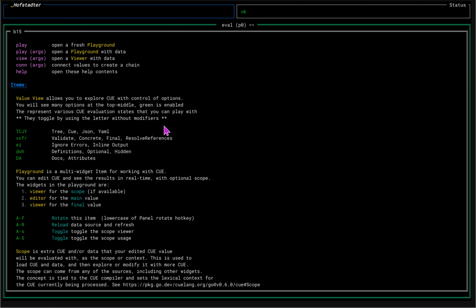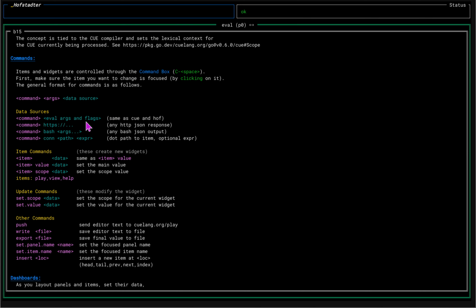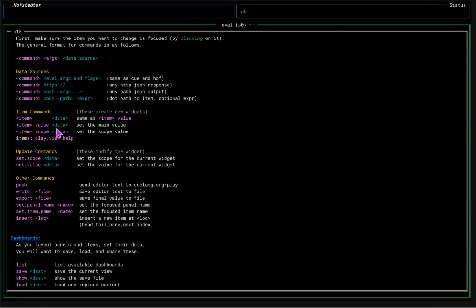So let's go back. We're down in here. Any HTTPS Q Playground is treated specially. You can connect not just a box, but you can select a value in that output if you want to reduce it more. You can set the value and the scope, or these start new items with value and scope, whereas there are commands to set the scope and value without disrupting what you already have there.